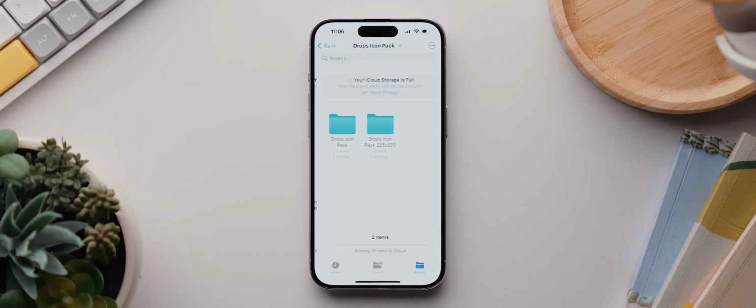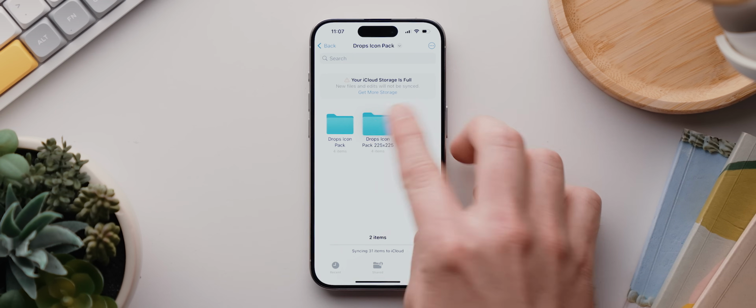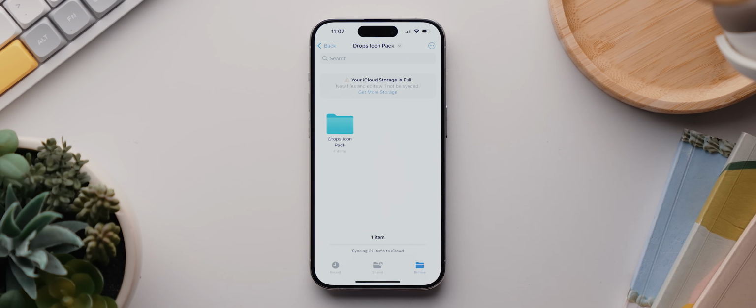see that there's actually 2 versions of the pack. The original size, which are the smaller ones, just like the original Drops icon pack, and then these slightly larger versions if you prefer slightly bigger icons. Whichever way you go, I suggest deleting the folder that you don't want, otherwise it'll make the setup process more complicated. So I'm gonna go ahead and delete the 225 by 225 folder.